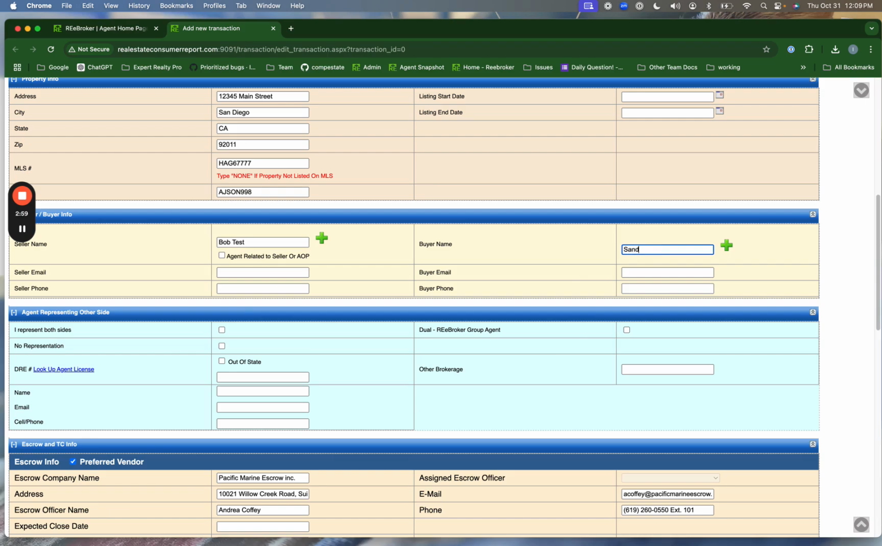So Sandy Test. And let me just enter my email address for the company. But this is your buyer's email address. And then your buyer's phone number.